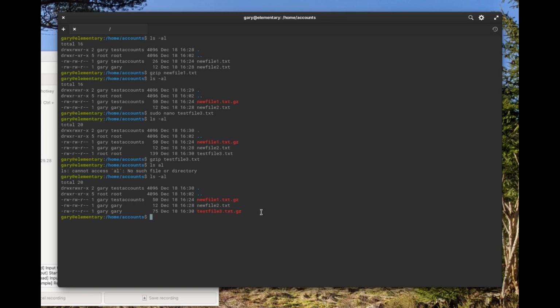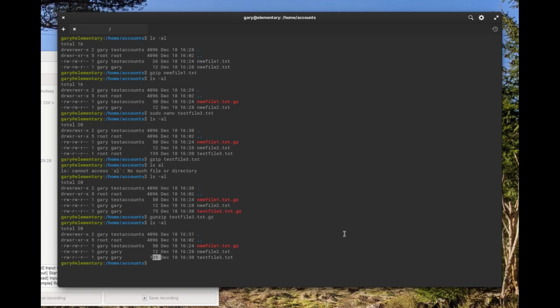So that shows you how to compress a single file, and you can unzip that file using gunzip. And you have to put the extension on. And you can see my file's back to being 139 bytes long again.